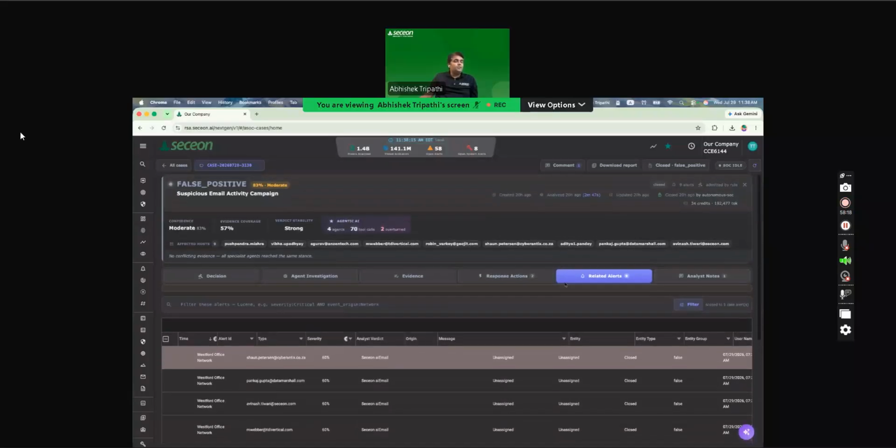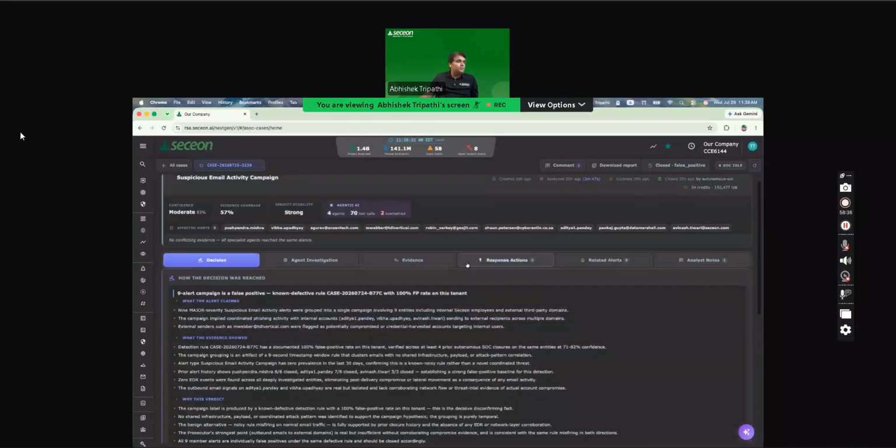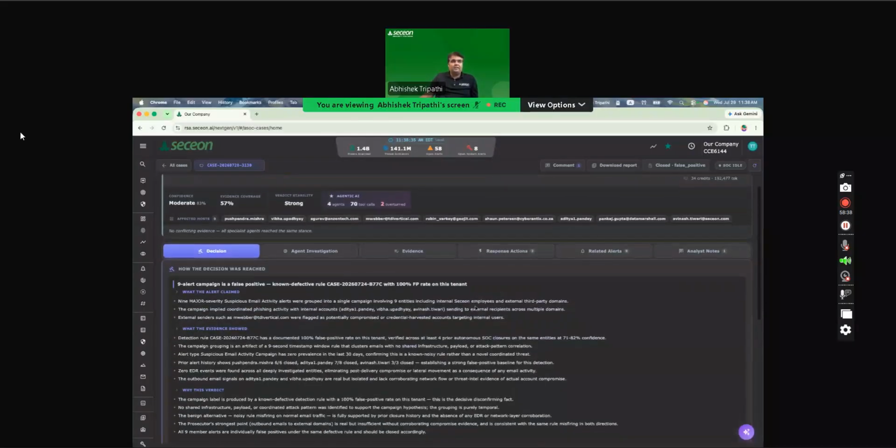Now, as a SOC analyst, you might have a question: how do I believe that whatever the false positive decision is, how will I get to know whether it's true or false, or how will I get the confidence that the job done is accurate or not? For those things, we have extensive trail logging listed here.